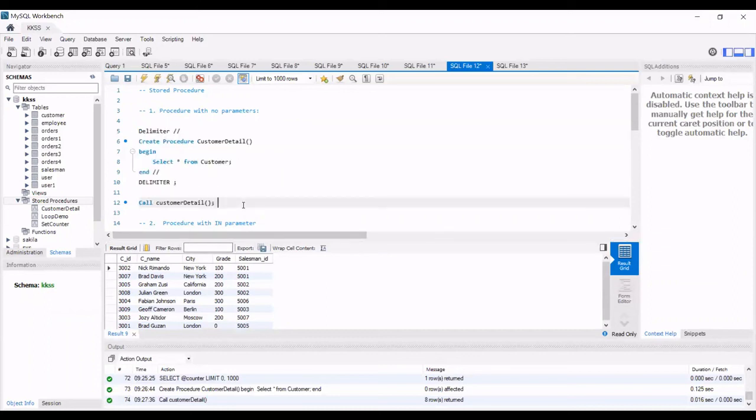Any query in this part? No, sir. You can proceed.